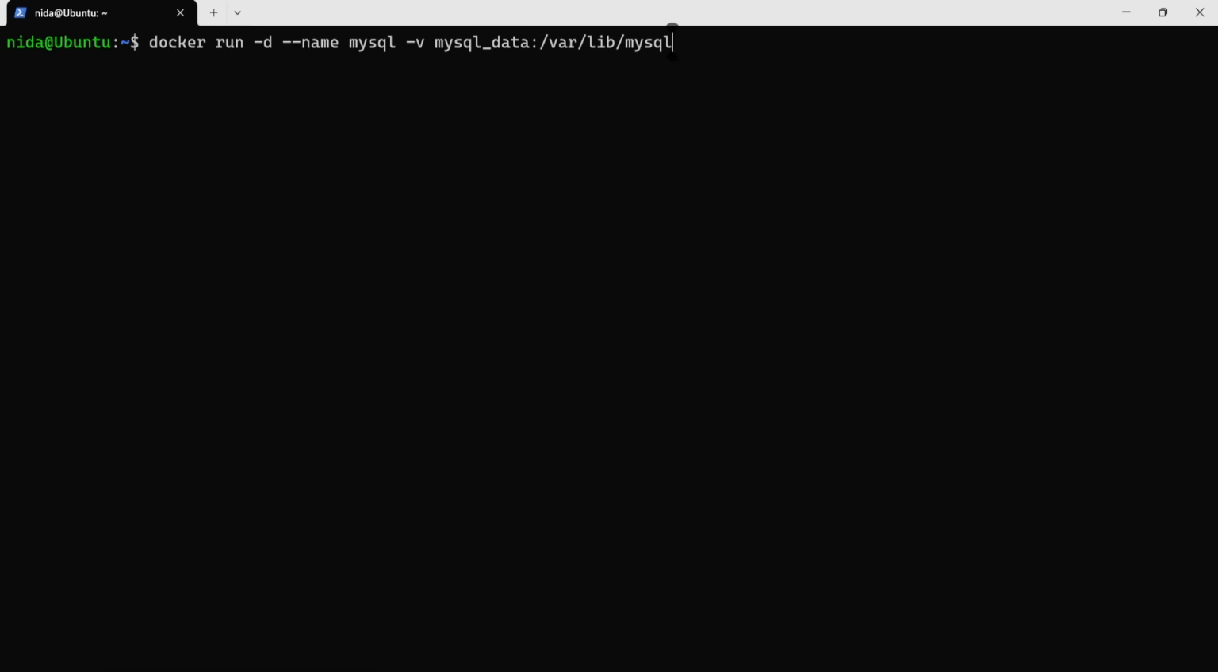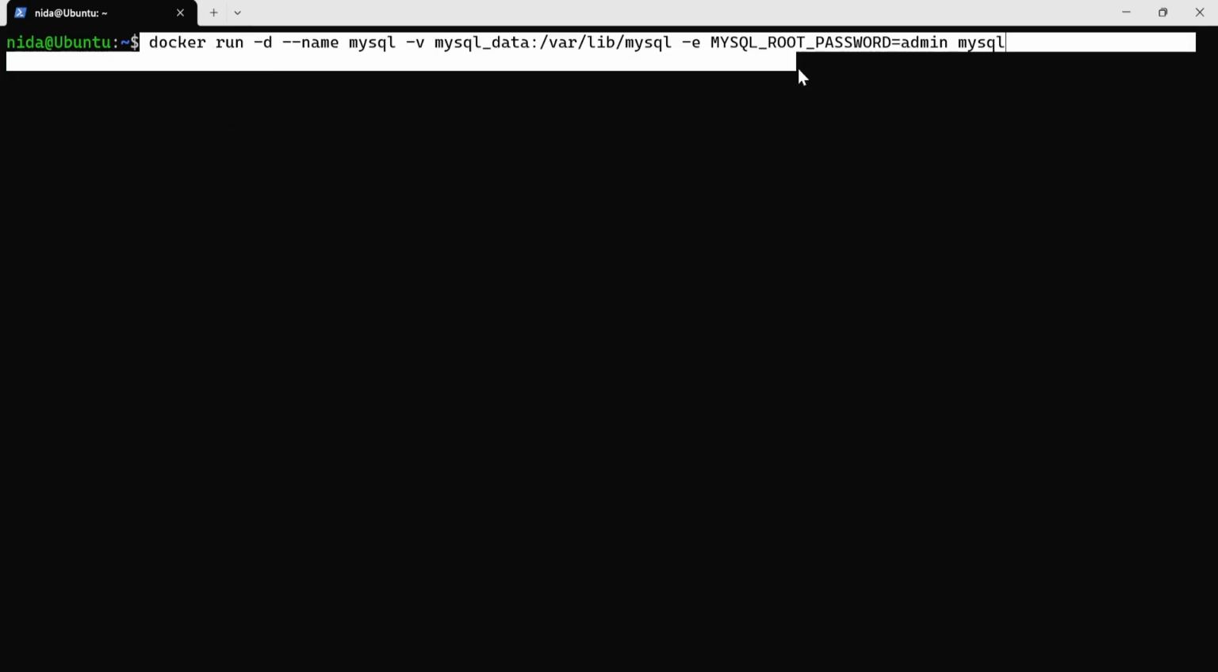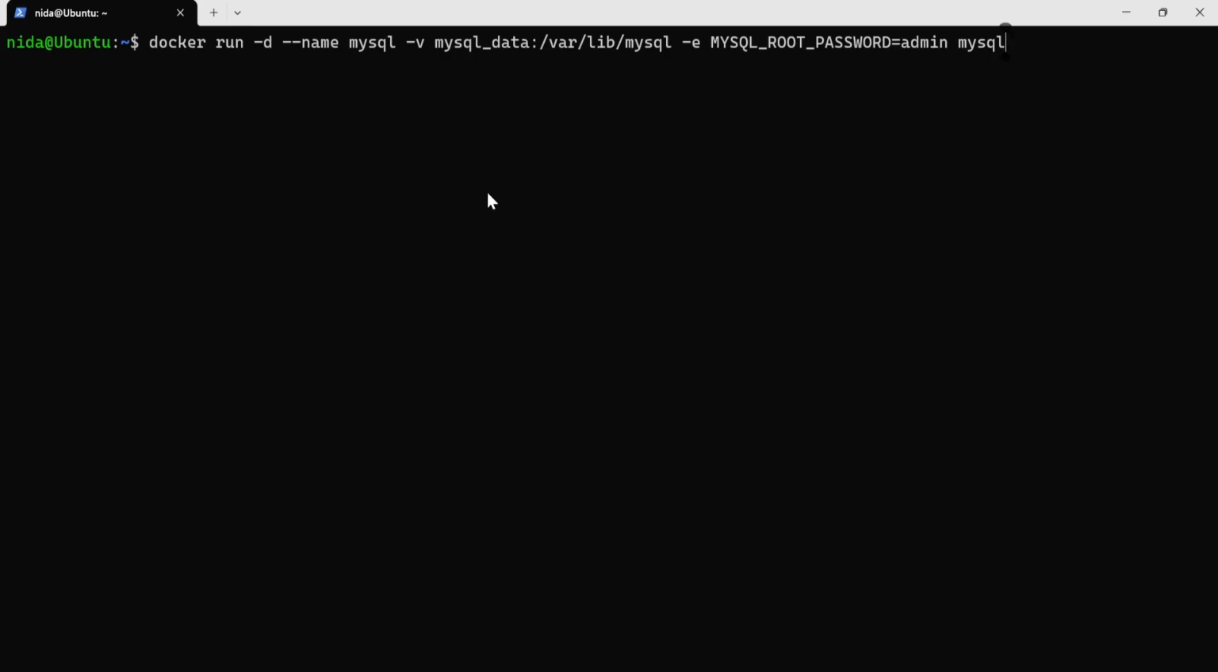Then we need to give the environment. The environment is MYSQL_ROOT_PASSWORD. What is the password? I want to give admin as the password. And for which image? MySQL. Do you want to give the tag? No, I'm using latest. If we do not give any tag, it will take the latest. We don't need to provide the port number as of now.